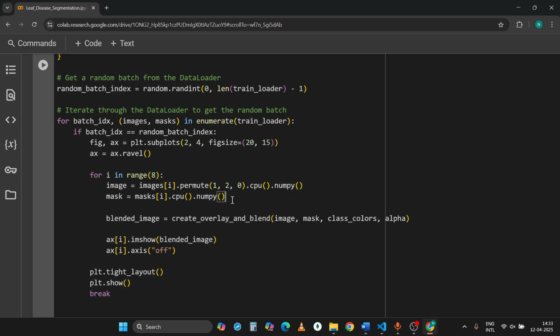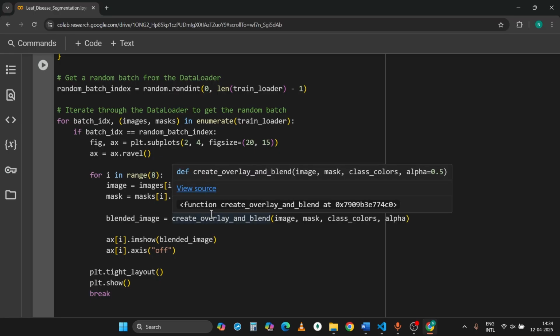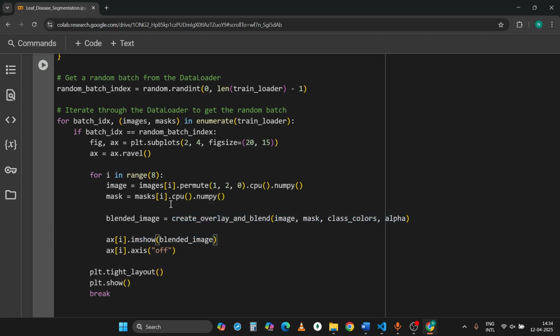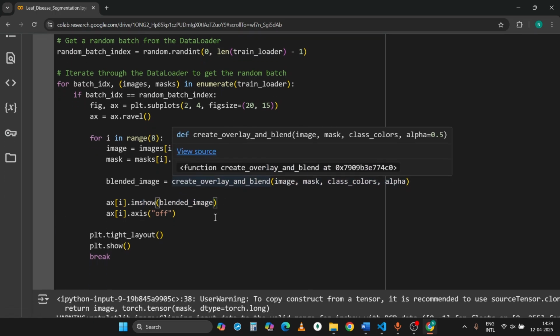Same for this mask. We want the mask to be on the CPU, and we convert the tensor format of the mask into a numpy array, because we apply data augmentation there in a class. So at this time, when we fetch the mask from this variable, it is in a tensor format, so we have to convert it into numpy. That's why we are using numpy. Just pass all of this into a function and show that image.